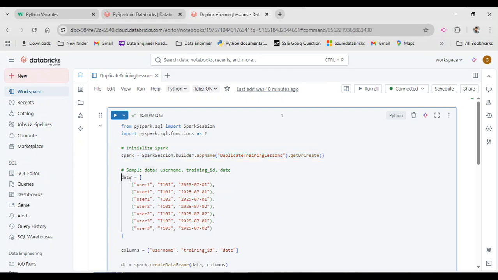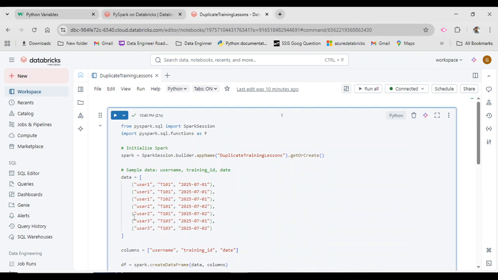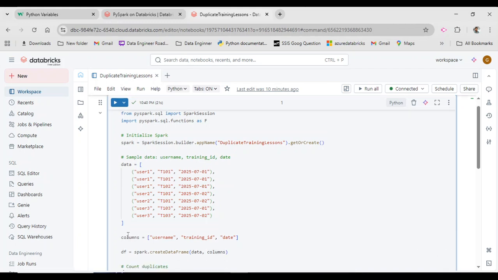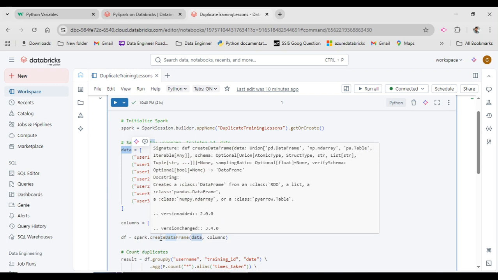This is the data. You can see how it looks: username, training id and date, the same data I showed in Excel. We could also use other data sources, for example if our data is stored in a SQL table, we can directly use SQL or a file. There are multiple ways, but for demo purposes I will show it like this. This is our metadata, with the columns user name, training id and date. Here we have two things, data and columns, and we are combining them and creating the data frame.